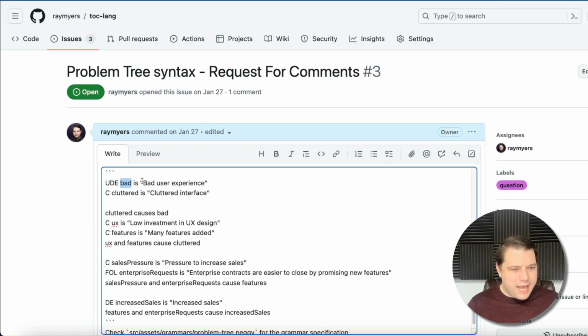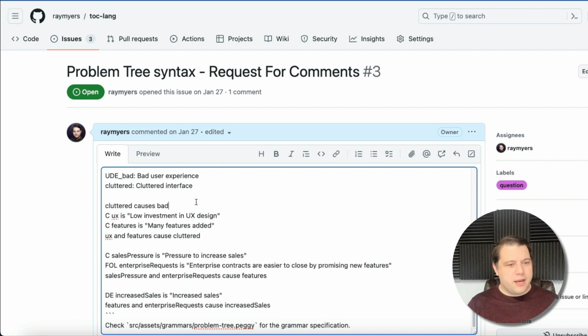So UDE bad is bad user experience. What I'm saying there is that there is a node of type UDE, undesirable effect, which is the problem in a problem tree. We're going to use a naming convention on the node ID to indicate it's a UDE now, and then just colon, and then the label is the new syntax. C was condition, and a condition is now going to be the default type of node. So we just need cluttered colon cluttered interface, and we've got something equivalent. Then we've got a causal relationship. So those are the basic kinds of things. We've got nodes, and then we've got relationships between the nodes.